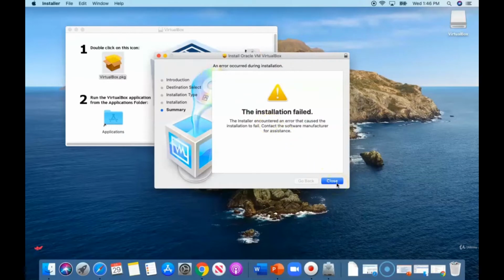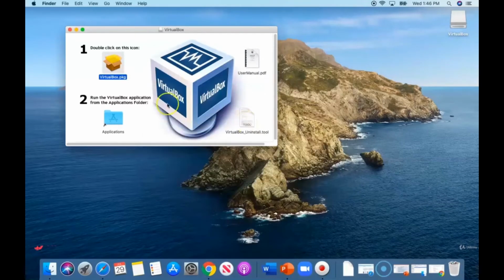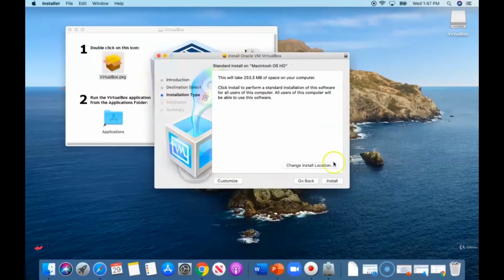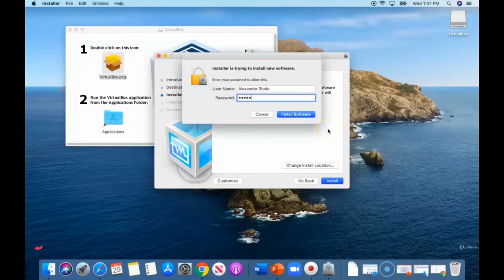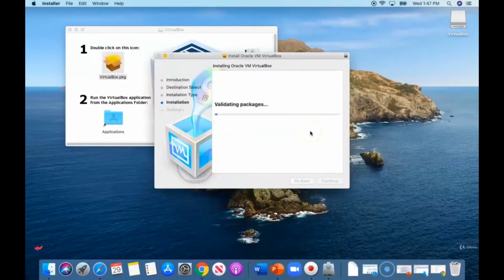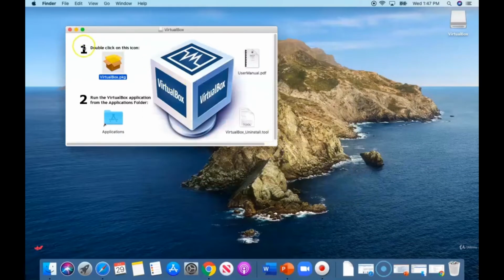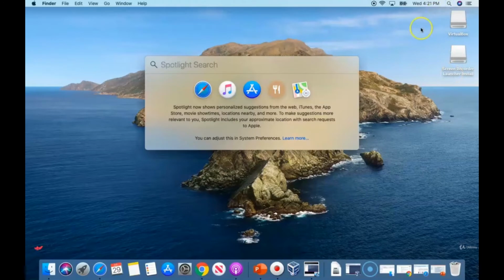Next, we just close this box because we'd have to reinstall the application. And just double click, continue, and now install, and then enter your password, install the software, and this should do it now. Alright, so successfully installed. We can go ahead and close this, and close this as well.